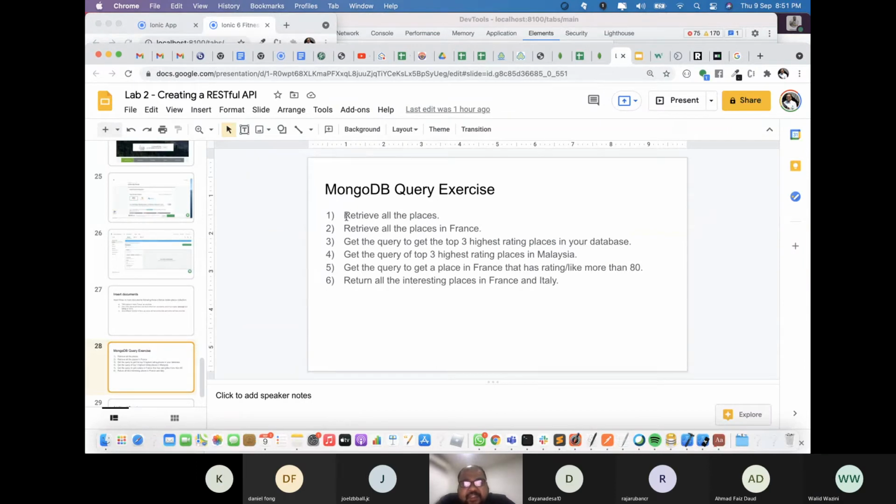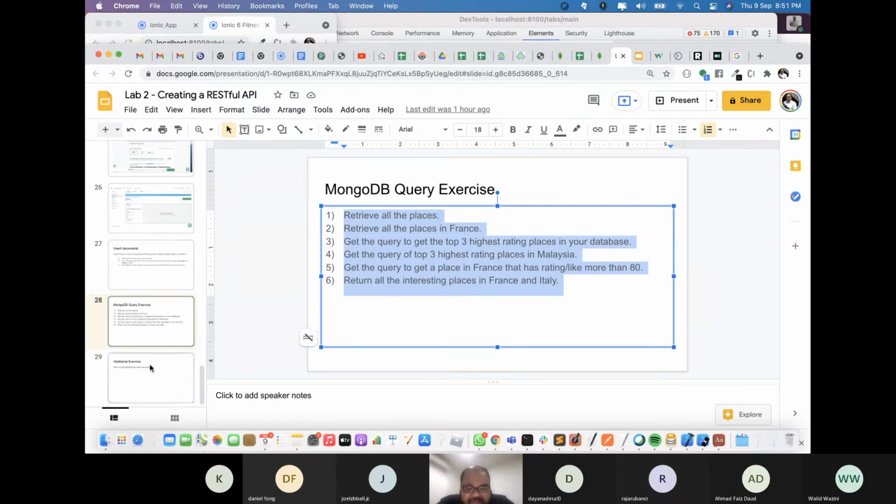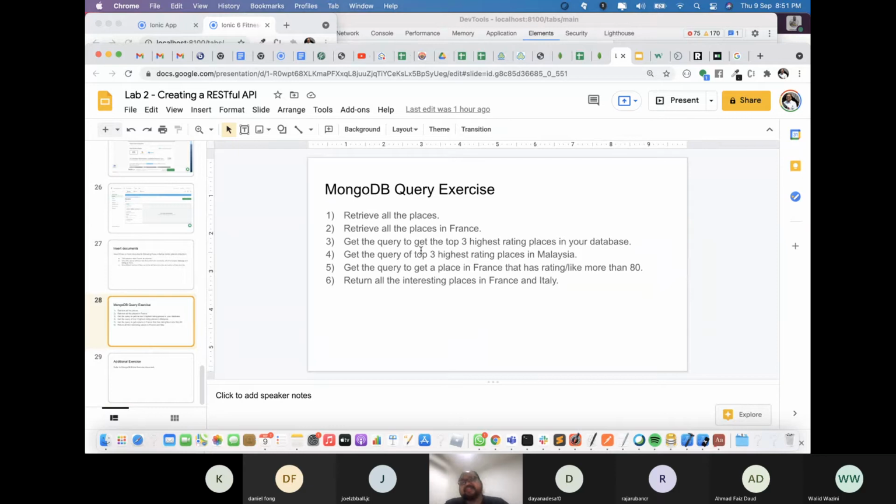Okay, you do this. Some of the things you might not have the data, but it's okay. Just imagine that these are the questions. Try to see if you can get all the answers for these query questions. So try first. Retrieve all the places. Retrieve all the places in France. Some of it we already done, but you just need to track back.